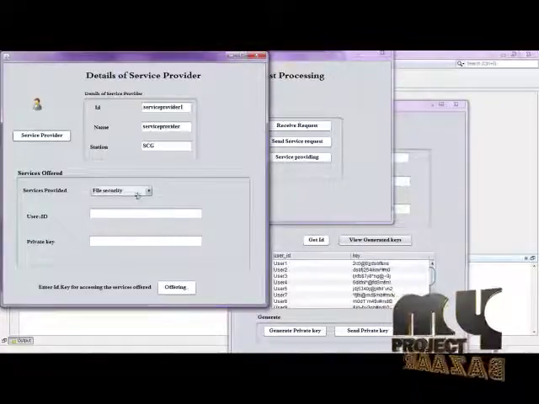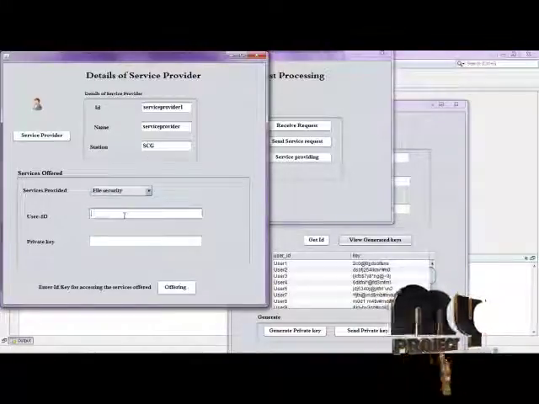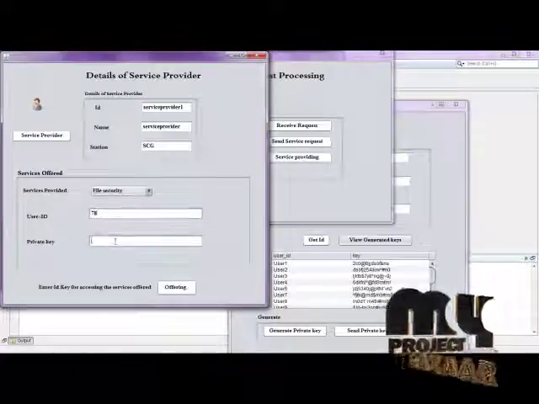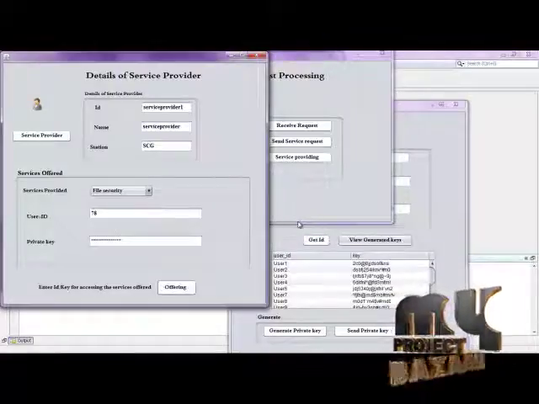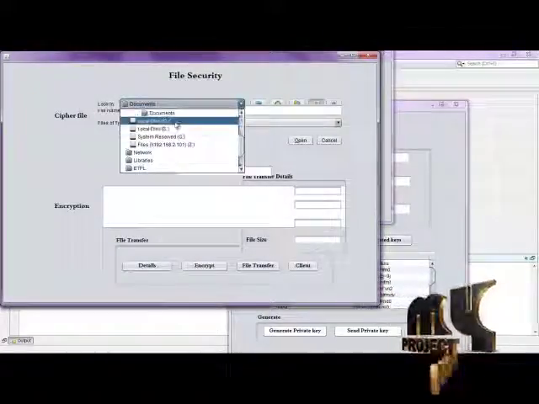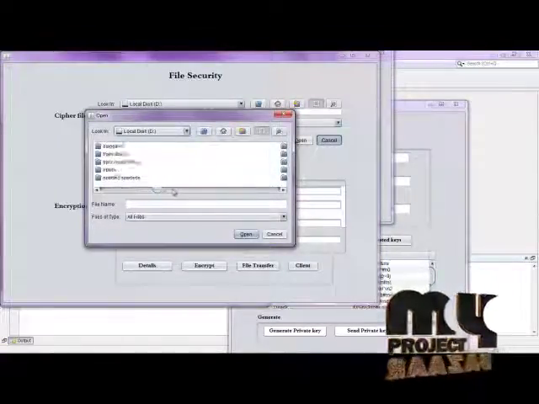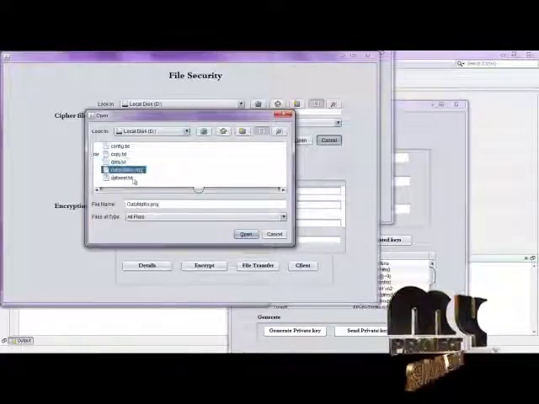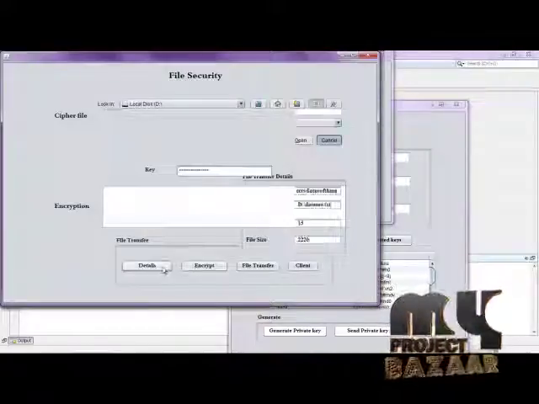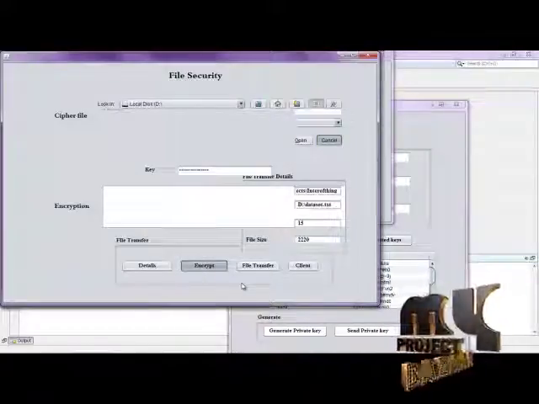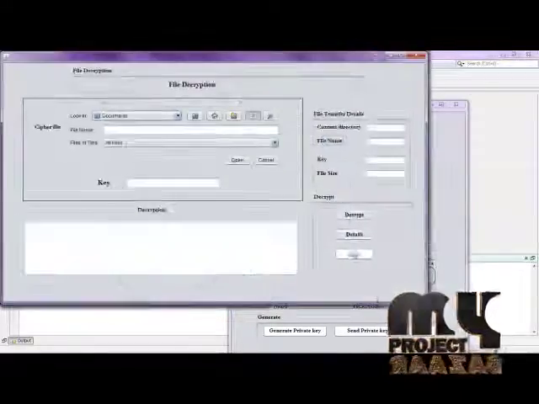Service provider details will be displayed here. The services offered by the service provider are file security and file access. Enter your details and enter your private key. Then click offering, continue for our services. Then here you can choose any files. Enter your key here and the details, encrypt the data, file transfer. The encrypted data has been sent to the client; click client.